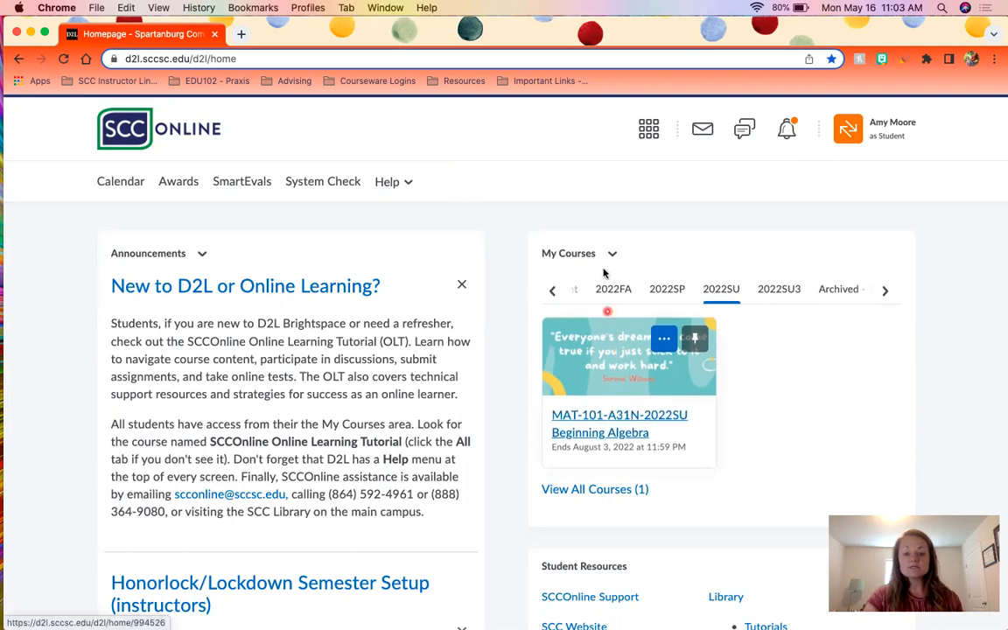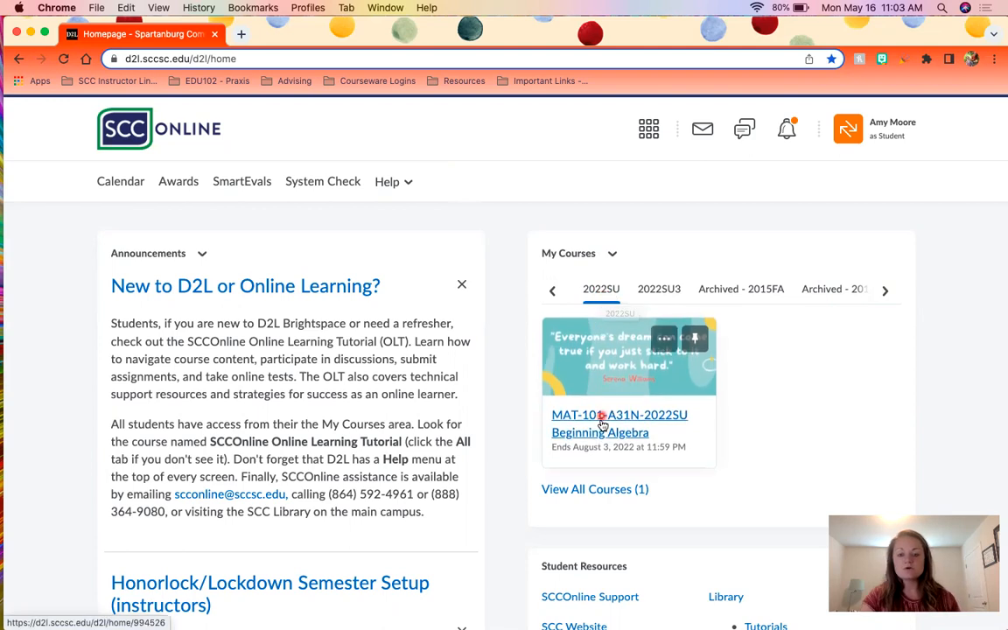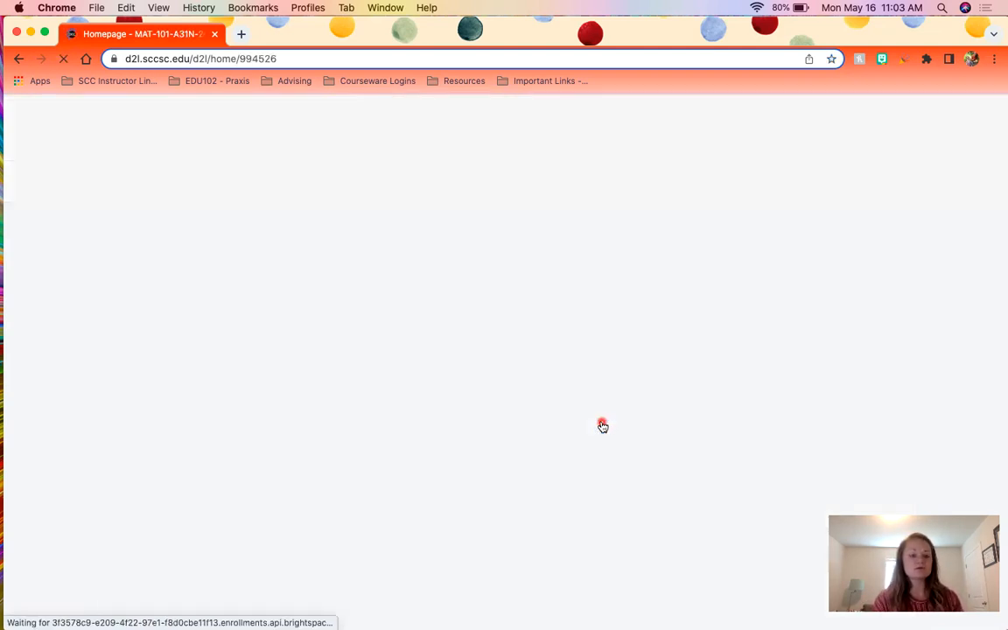Now, if you're not seeing your classes, you may have to use these arrows to get to the current semester. So if you're not seeing the class you need, use the arrow tab. In this case, I'm looking for 2022 summer, but whatever semester it is, you will click on that. And then I want you to click into your math course.